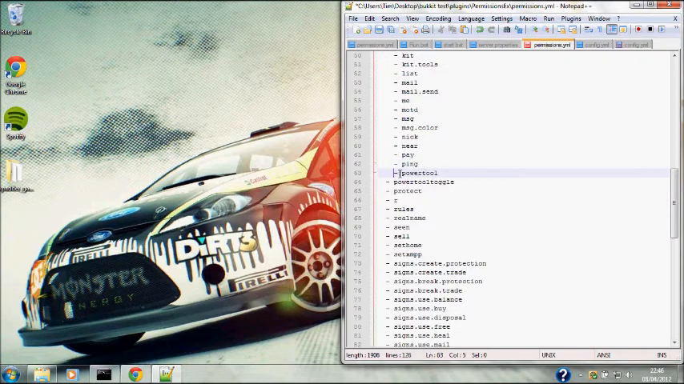Power tool commands, I'm not entirely sure what they do, sorry. Protect allows you to protect something. Find out what the rules are of the game. If you do a nickname, find out what the real name is of someone. Sell an item. Set a home.